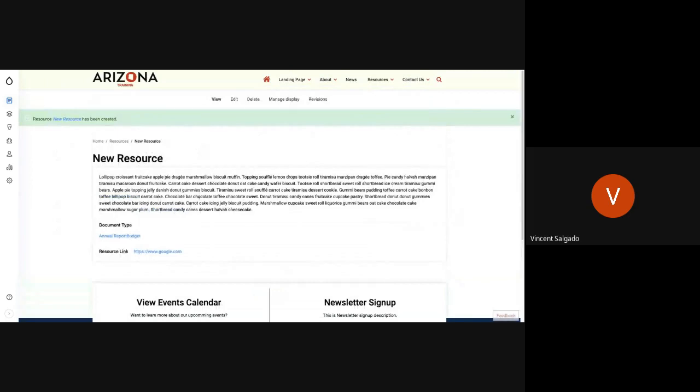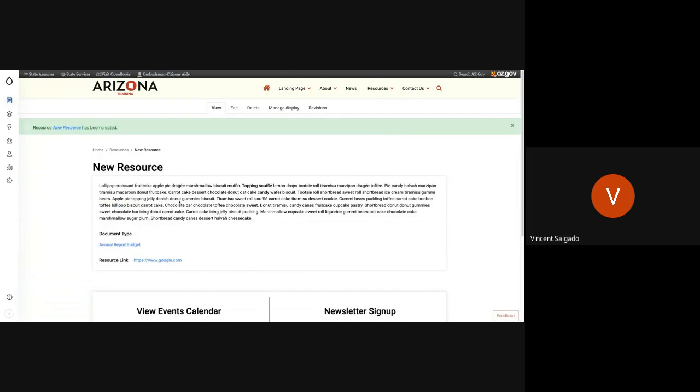When I click save, it brings up the resource page itself, giving me an overview of everything I just did. I have it here. Here's my description, here's the document type, and here's the link that it is linking off to. If I had uploaded a document itself, it would appear here as well, so I can click on it. But this gives me an overview of this resource itself.